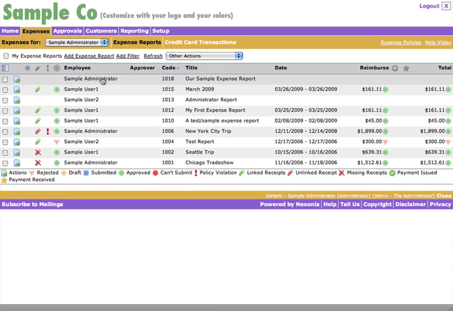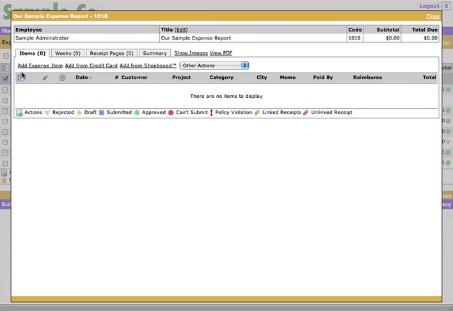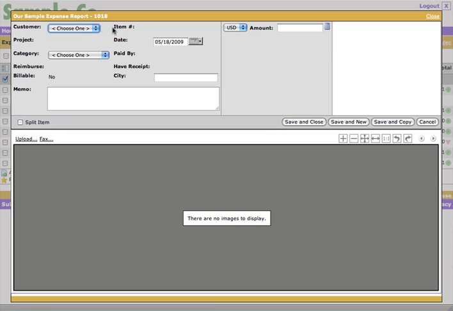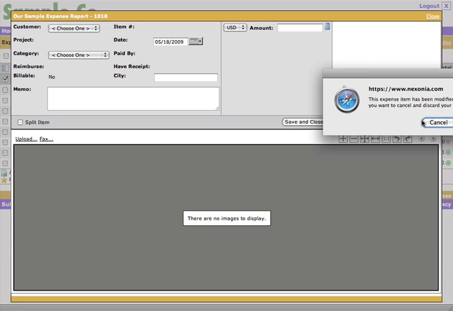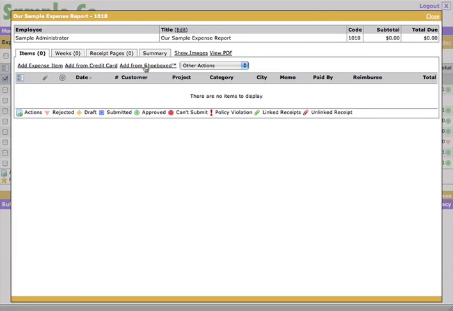Let's open up a sample expense report, and sure enough, you'll see a number of ways of adding expense line items into a Nexonia expense report. You could just add them manually by clicking Add, but you have to fill in the customer, the category, put in the amount, all that stuff manually. You also would have to upload receipts or fax in receipts. If you have an iPhone, you can also use our iPhone client to get receipts in with the camera on an iPhone. But the other one you can see here is Add from Shoebox.